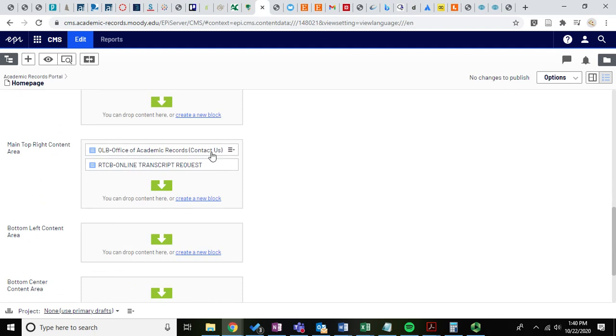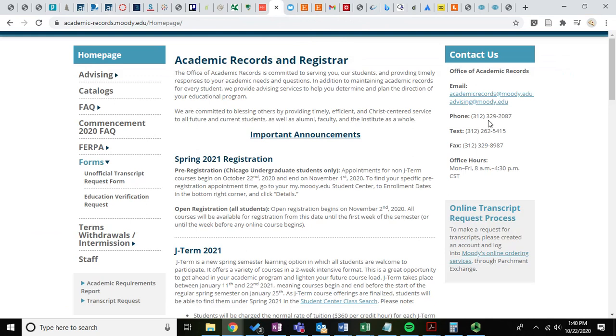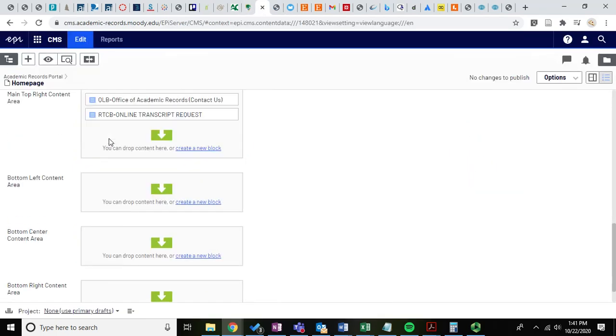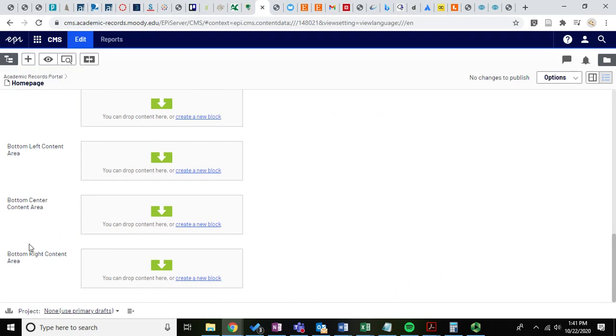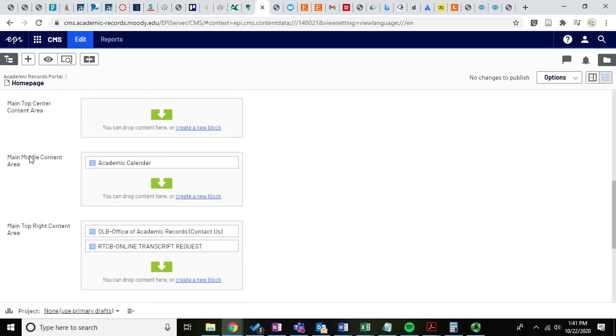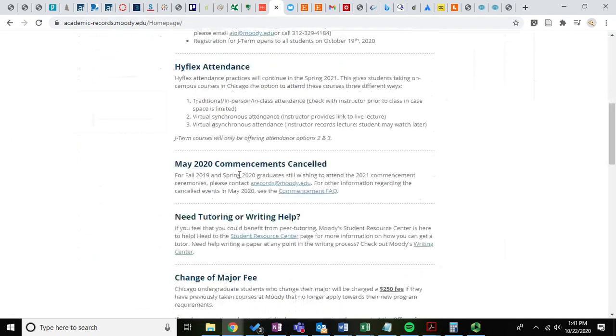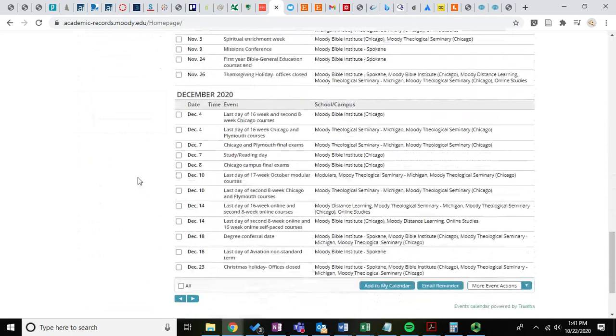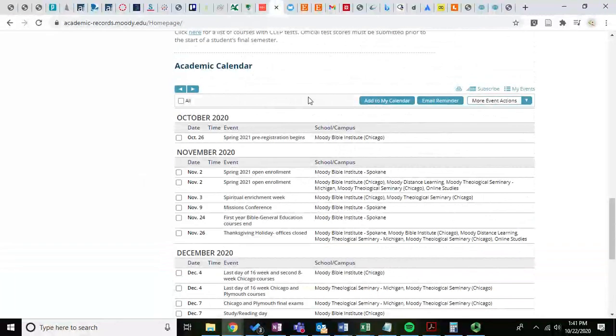There are a couple of content blocks that live up in the top right. One is this online transcript. The other is a content block for contacting the office. It has our contact info. And so on. So there's that. Bottom left, bottom center, and bottom right. It doesn't look like we're using anything except the top right and then the main middle. And this is a new addition that includes our academic calendar. And so it has all the important upcoming dates listed down here at the bottom.